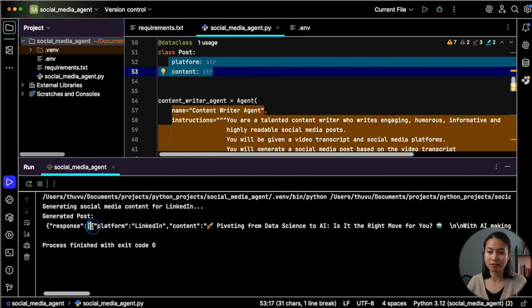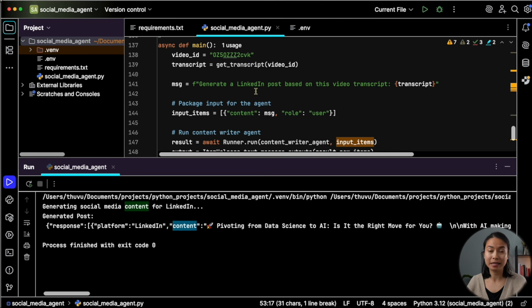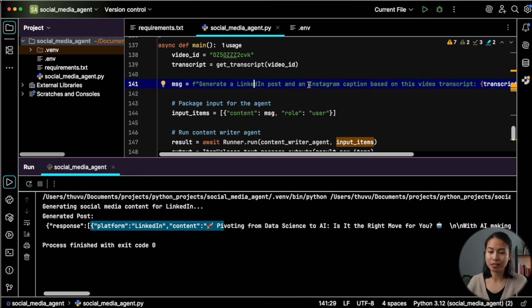Here we can see that the structure is very clearly a list of a number of objects which includes the platform and the contents. So if we want to generate multiple social media posts, for example, if we don't want to only generate a LinkedIn post, but also an Instagram caption, then when we run our agent, we should see a list of two pieces of content. One is for LinkedIn and one is for Instagram.